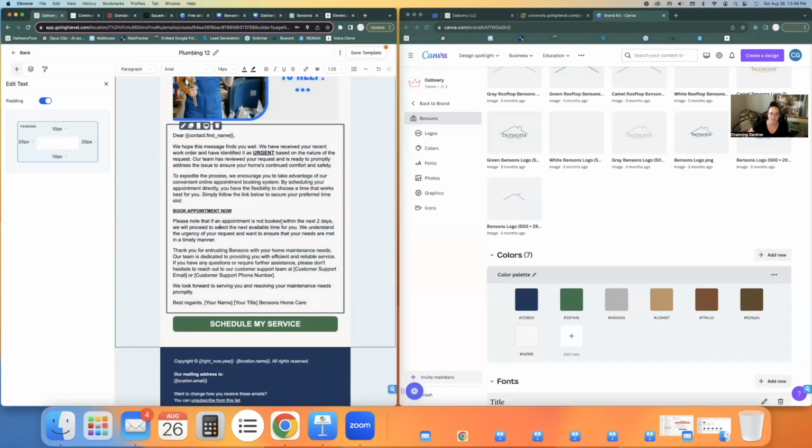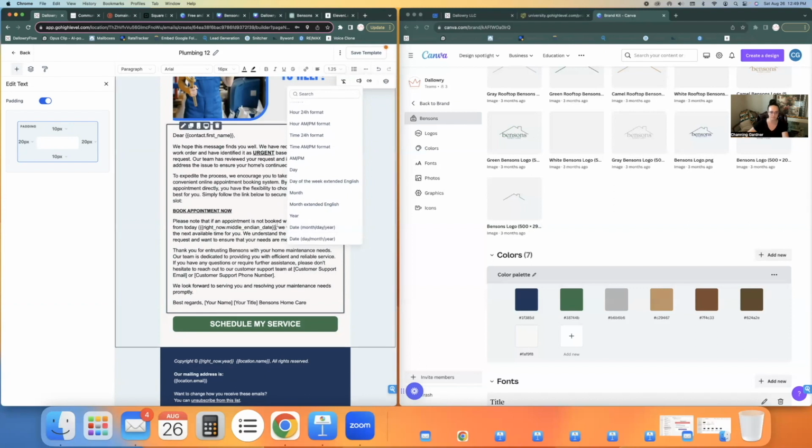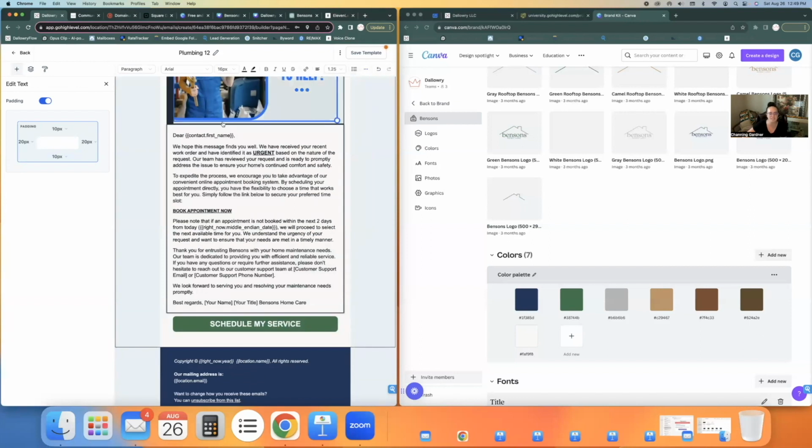Please note that if an appointment is not booked within 2 days from today, and we're going to put the date in, which is really cool. So we can do custom value right now. And we can choose the time, the whatever. So we're going to do, let's do month, day, year. Okay. That way it says from today, and the date's going to be on the email anyways, but this just covers us a little bit more.